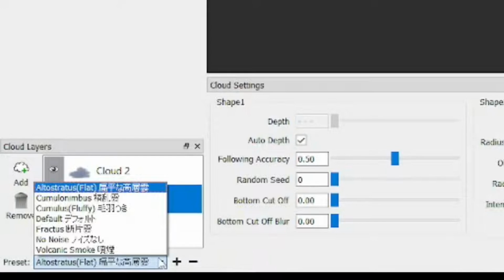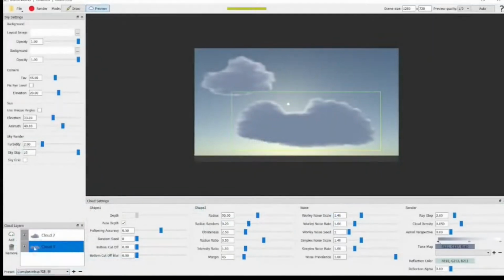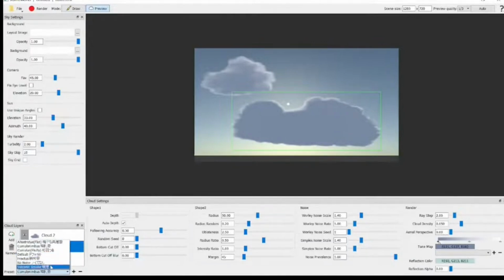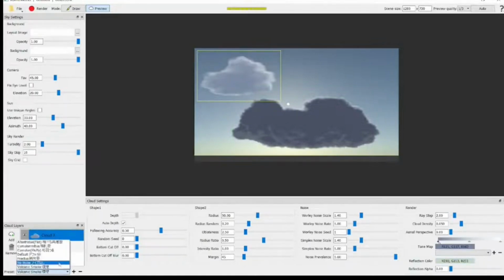Very cool. Here we select the alto stratus. Here we select the cumulonimbus, and it doesn't change a whole lot. So let's try the volcanic smoke. And after you make a selection, just hit enter and it will render it. That's looking pretty cool. Let's select the other cloud just by clicking on it, or you can use the bottom left box. And let's make that one a fractus cloud, so it's nice and fluffy.